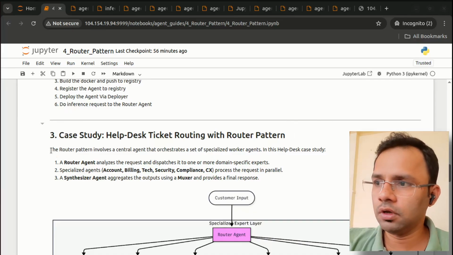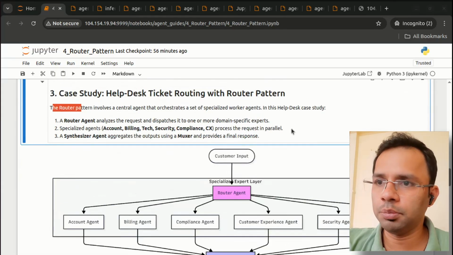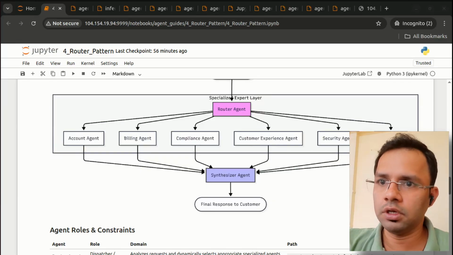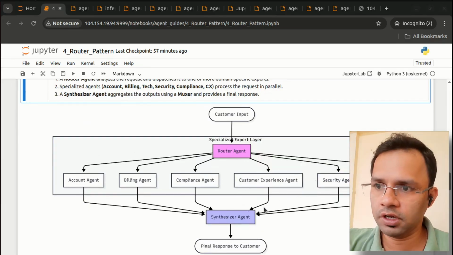Here in this pattern, we have a specialized agent known as a router, which is a central agent which orchestrates a set of specialized worker agents. In this particular help desk case, we have several worker agents like account agent, billing agent, compliance agent, customer experience agent, security agent, and tech agent, which are orchestrated by the router agent. And the final outcomes of any of these worker agents will be synthesized by the synthesizer agent.